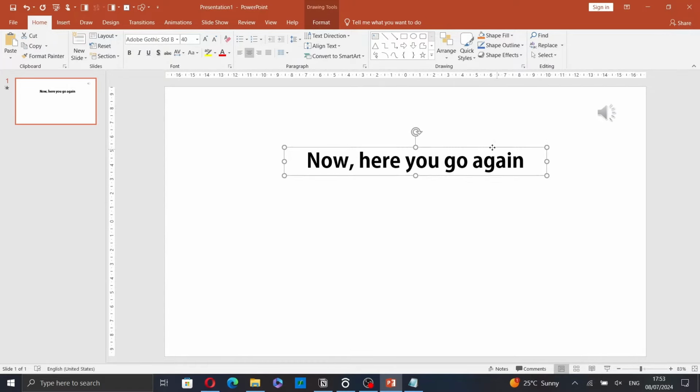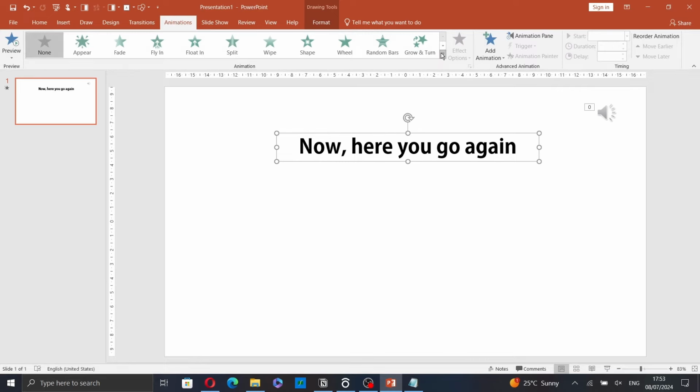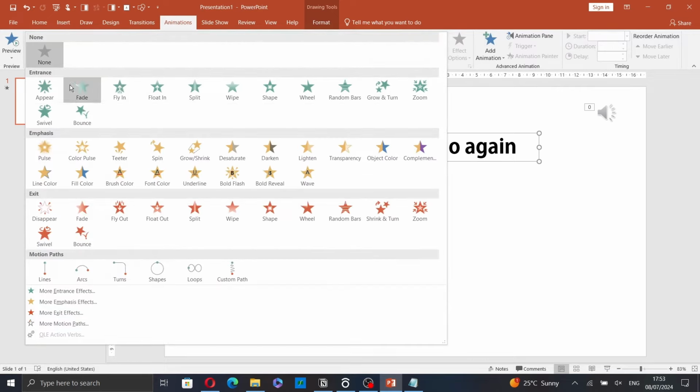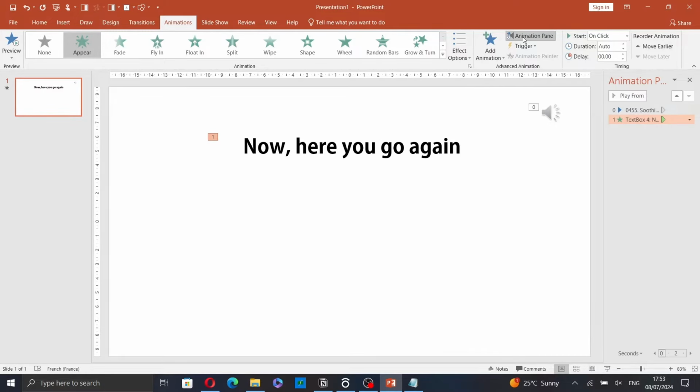Now, click on the text box and go to Animations. And here, select an entrance animation. Let's select up here. Click on the animation pane to manage your animations here and select here after previous.